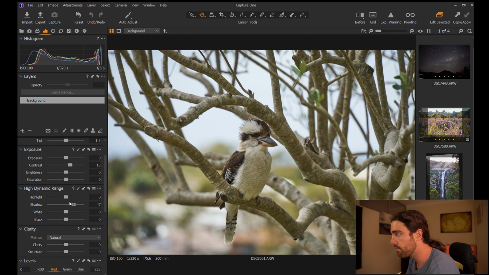Contrast, straight back up, shadows. This is the biggest one because it is quite a dark picture, and pull back those highlights. Now, clarity up a tiny bit, structure up a tiny bit.